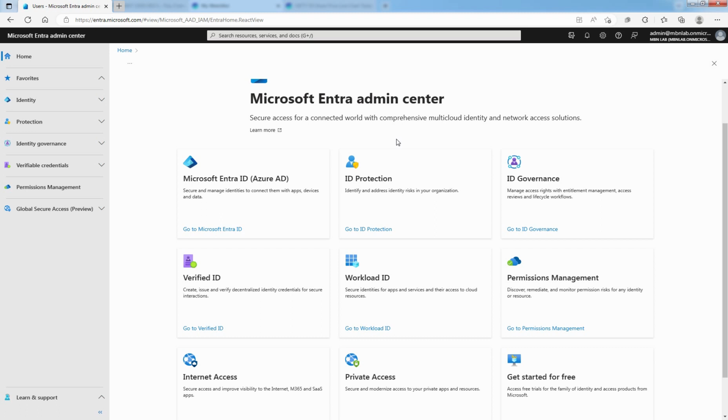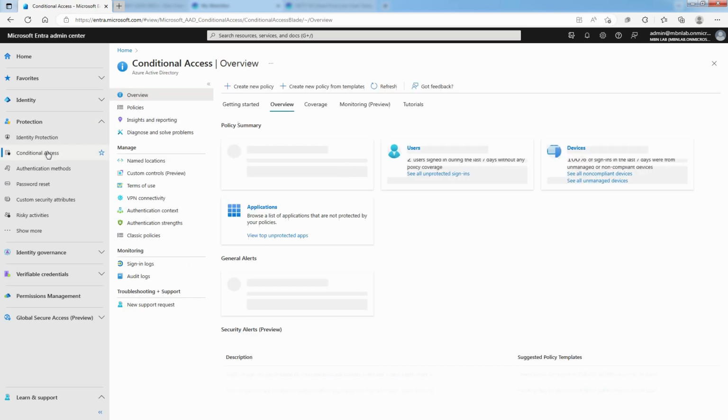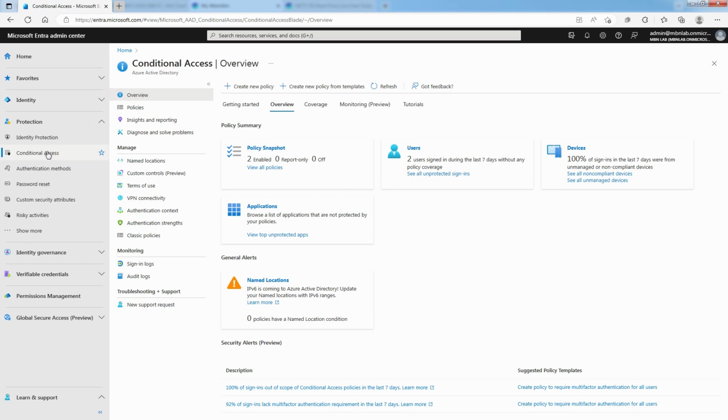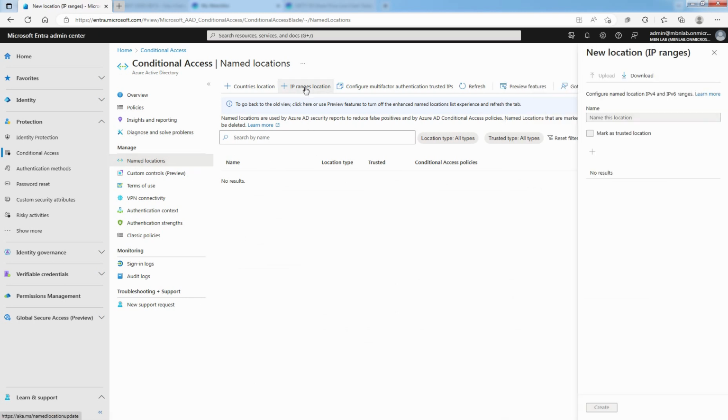Access Microsoft Entra Admin Center as a global administrator of your organization. Click on Protection and select Conditional Access. Before setting up Conditional Access Policy, you need to define named locations. Select Named Locations. For restricting access from a specific IP address range, click on IP Ranges location to add an IP address range from where you want to block or restrict access to your application.